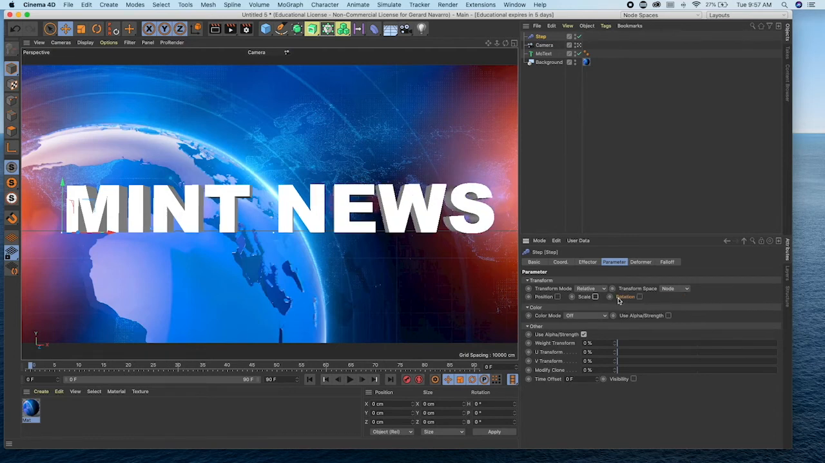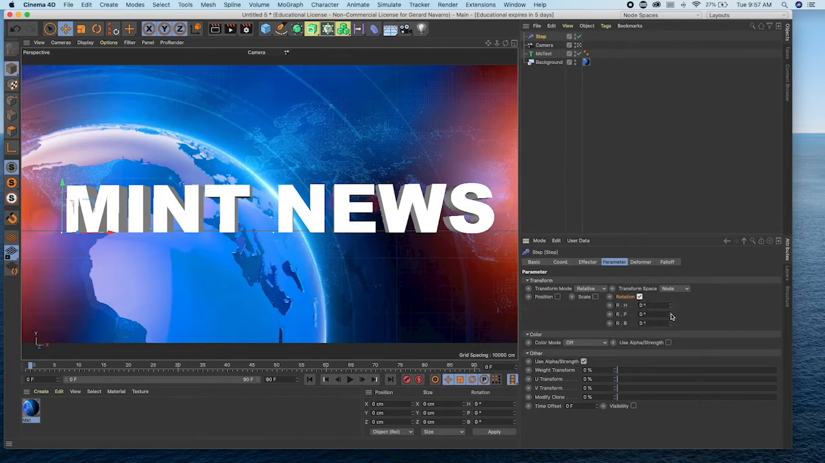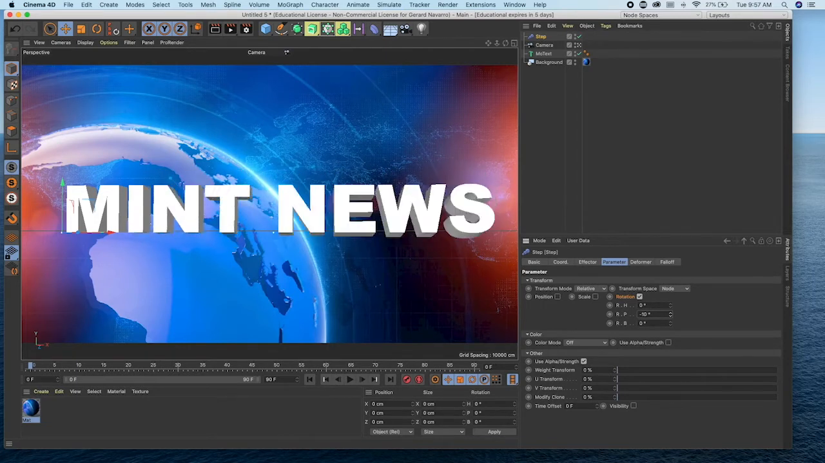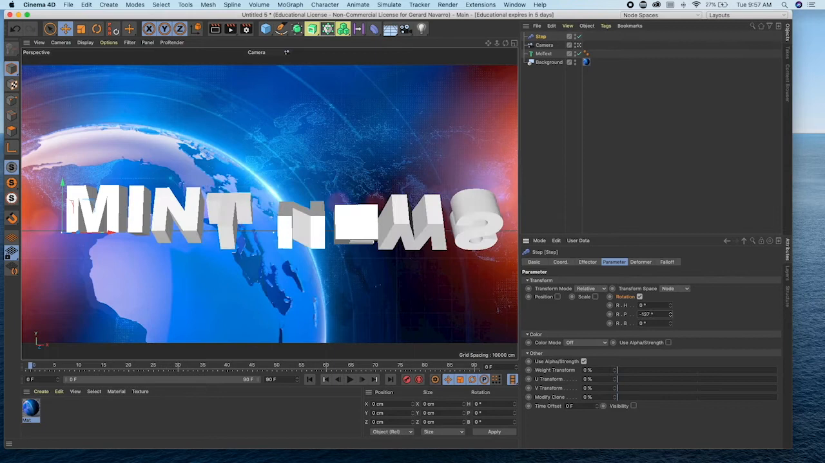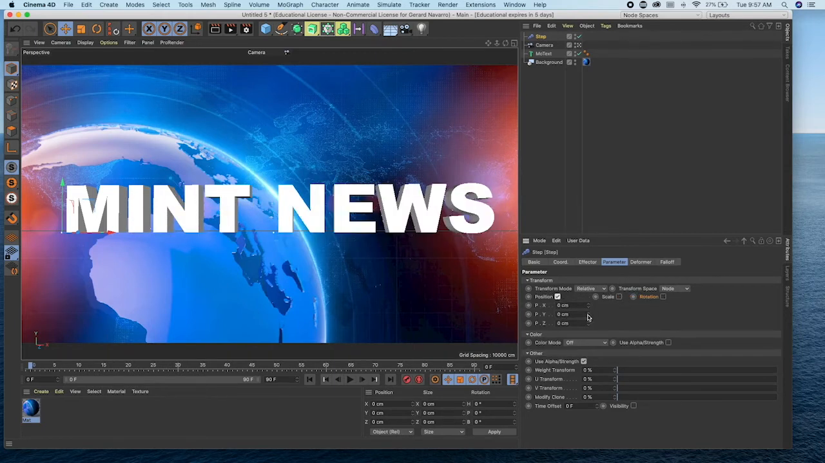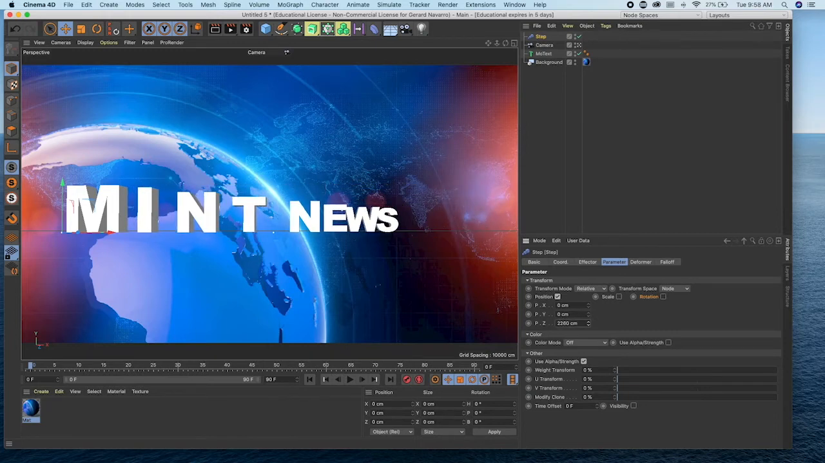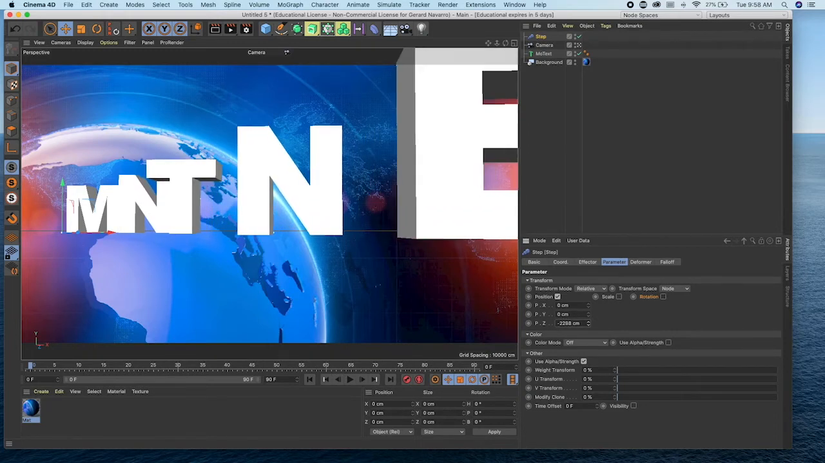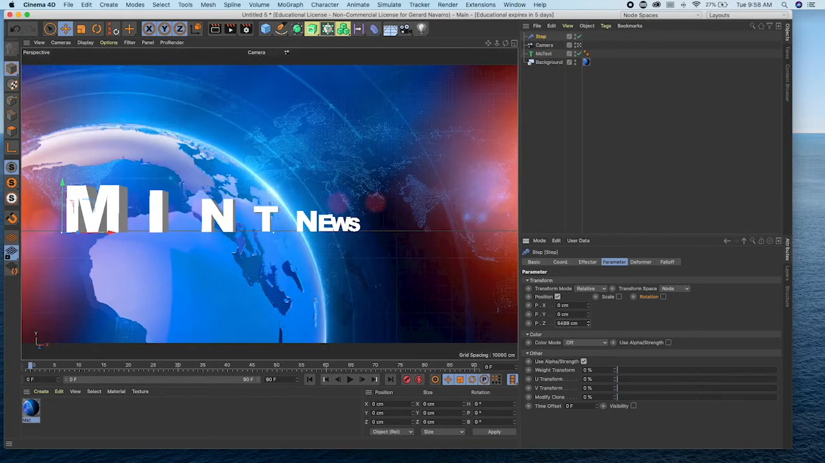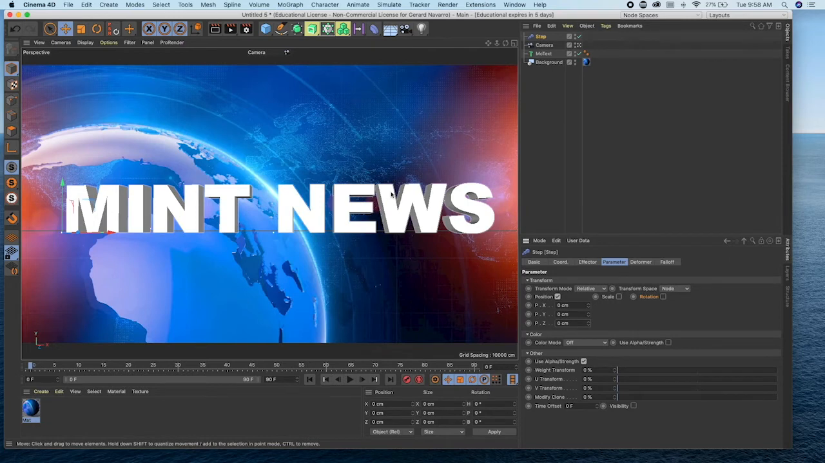If we uncheck this and then apply maybe a rotation value, as you can see, we are able to animate each and every letter in our Motext. If we also check the position and click on the Z value, as you can see, our letters are moving forward and past our camera. So let's set that to 0.